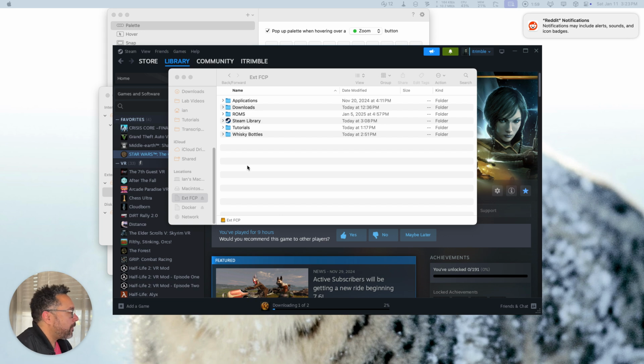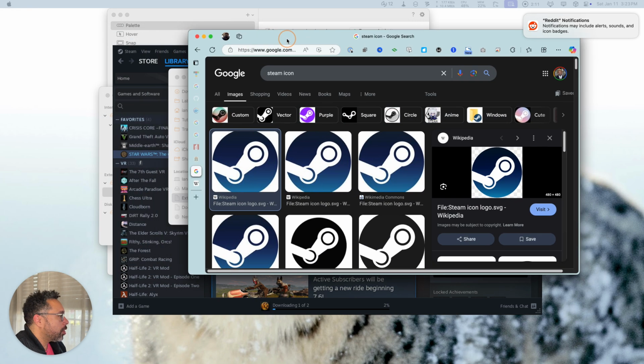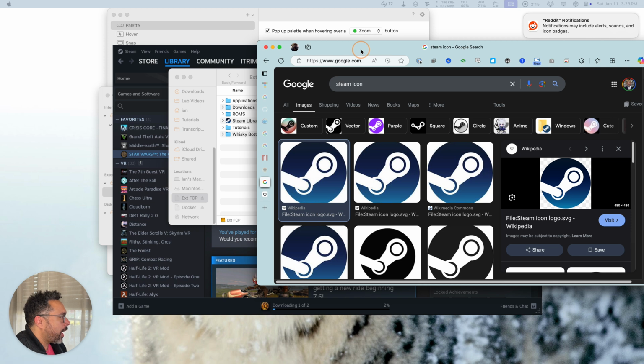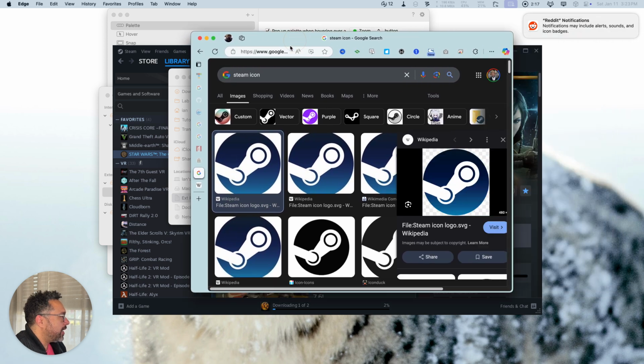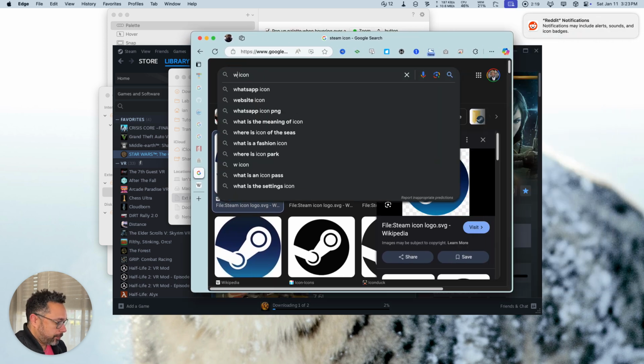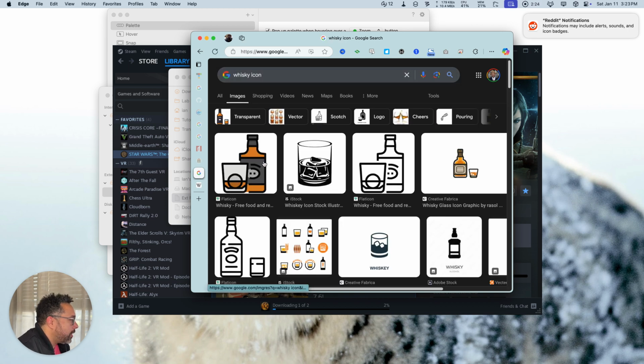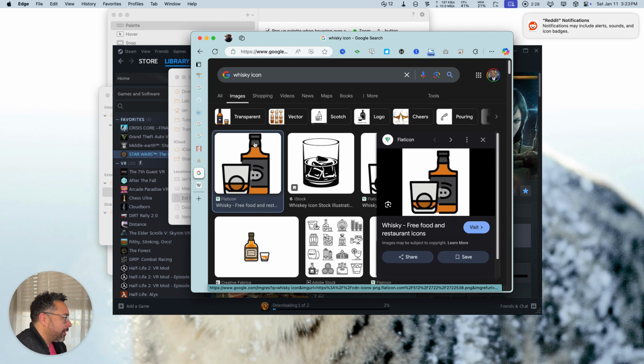All right, like I said before, if you want to see how I made this icon, let's go ahead and make one. So what you want to do is find an image that you like. So I'm going to go ahead and pull this over. Let's do a whiskey icon. Let's try that. Find one that you like. This one looks pretty good. I like that flat icon.